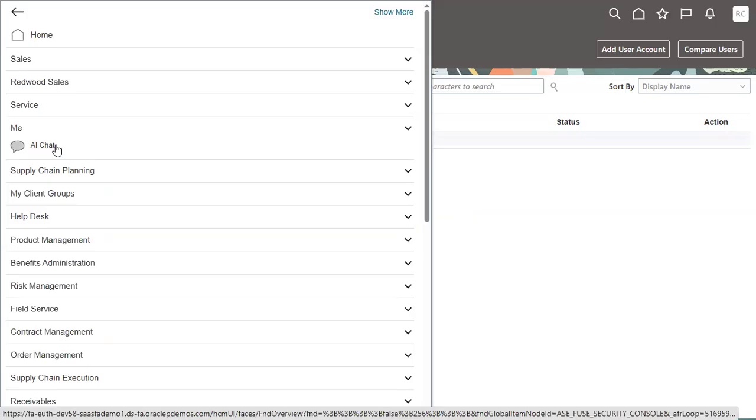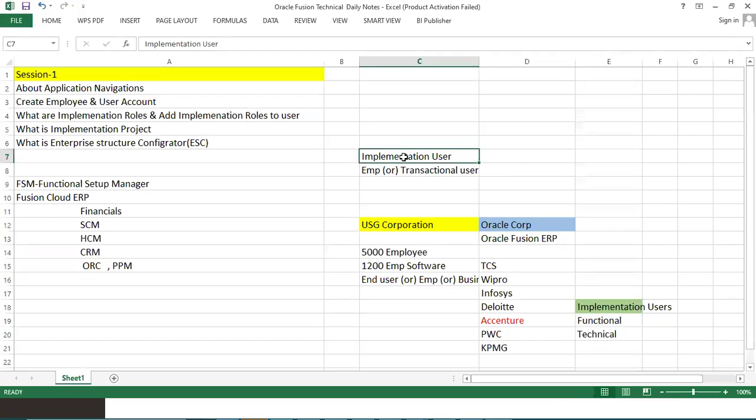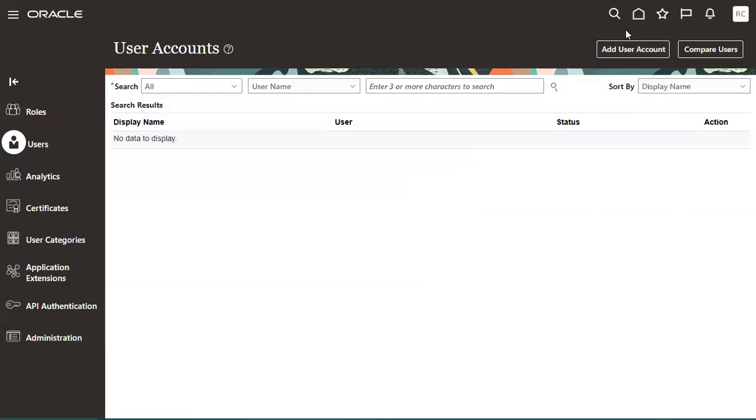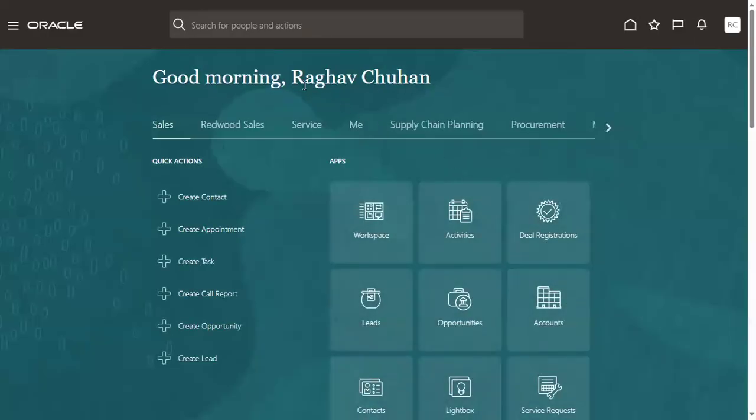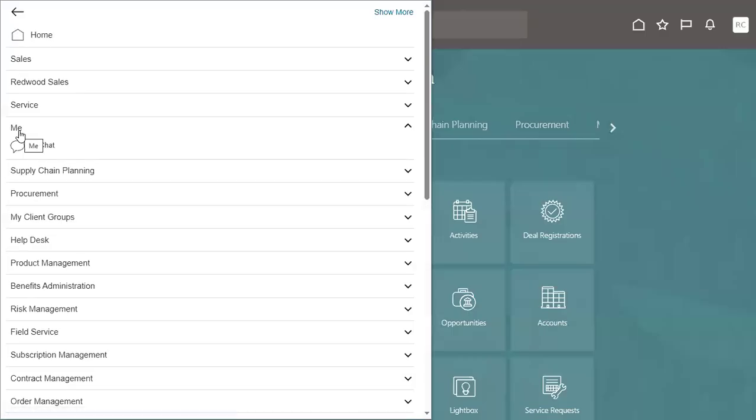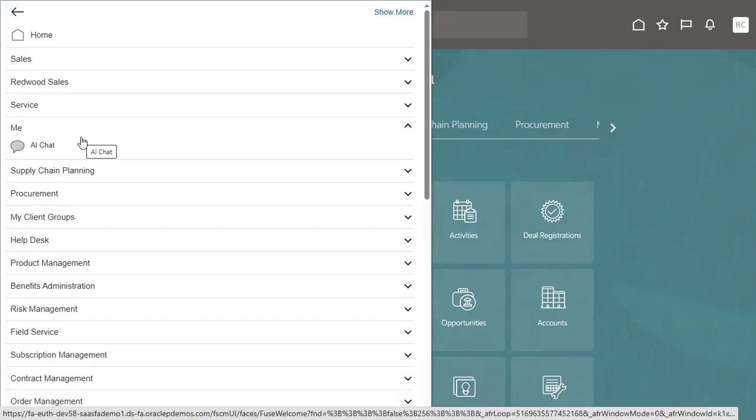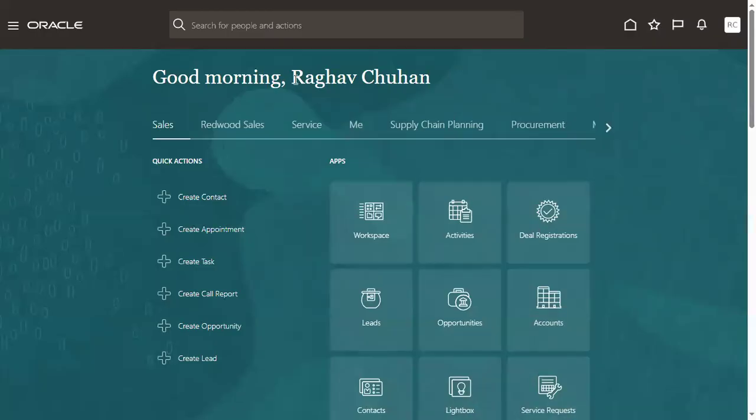Because right now we are in an implementation user. So when you log into the applications, if you want to know whether you are an implementation user or employee user, how will you come to know? Go to Navigator. Me is nothing but Employee Self-Service. Here you will get all the details. But if you are not getting them, it means you are not an employee user. You are admin. You are indirectly an implementation user.